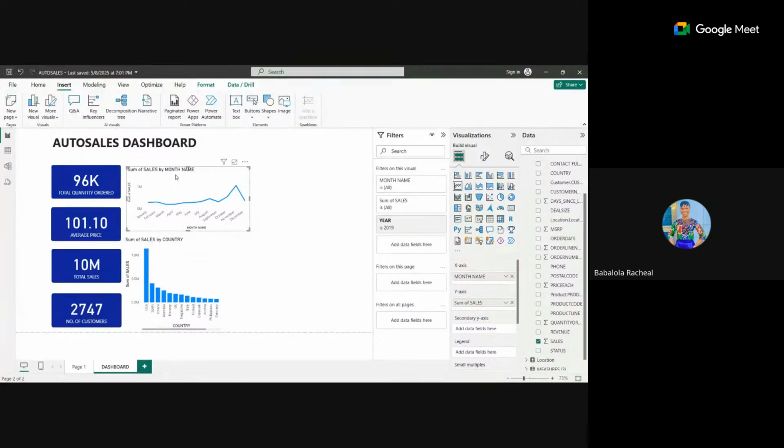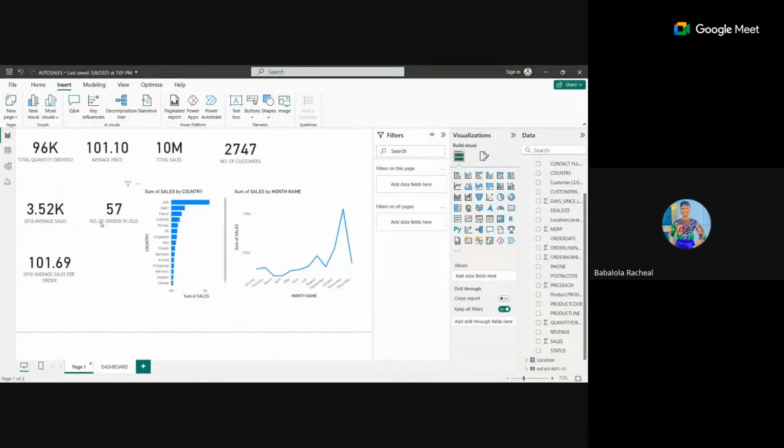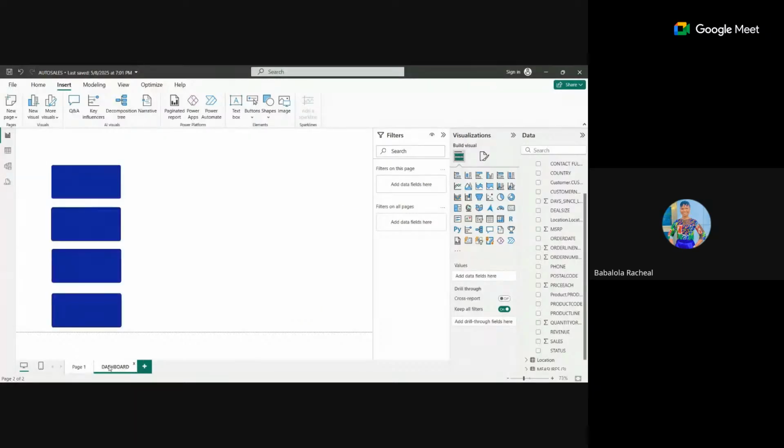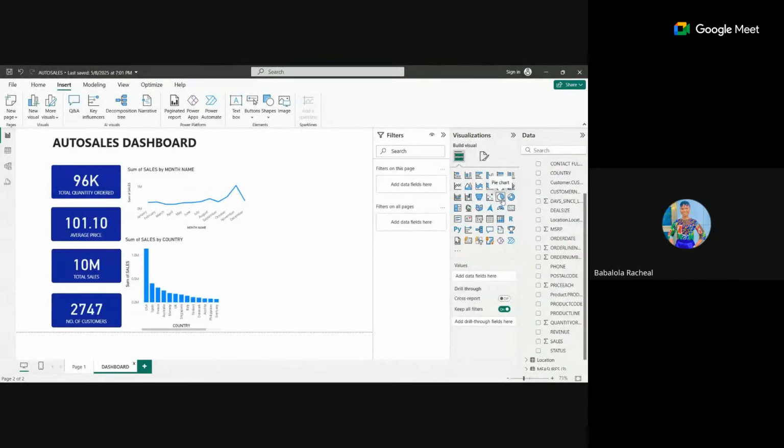We have the sales by month name. We have the sum of sales by country also. So the next one now, we have three more to go. Number of orders. So let's use donut chart. Let's see. We use donut chart. Let's see how it will be.